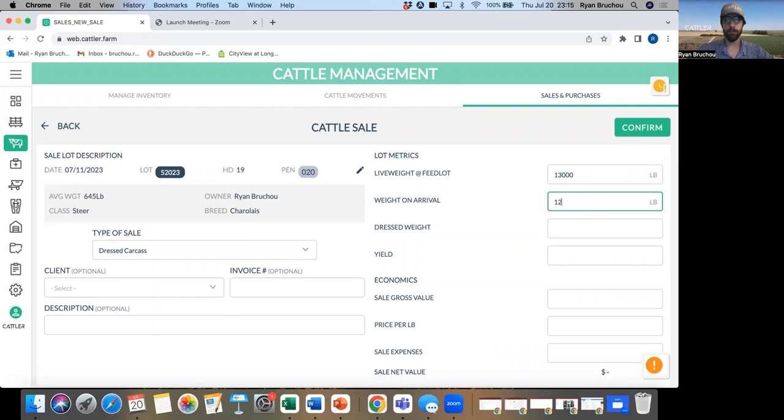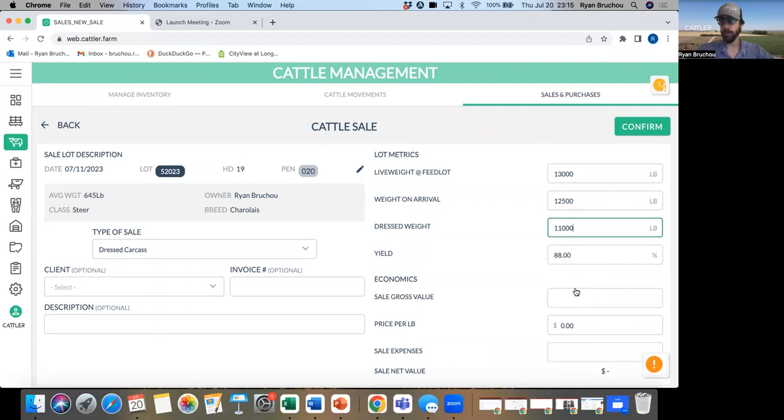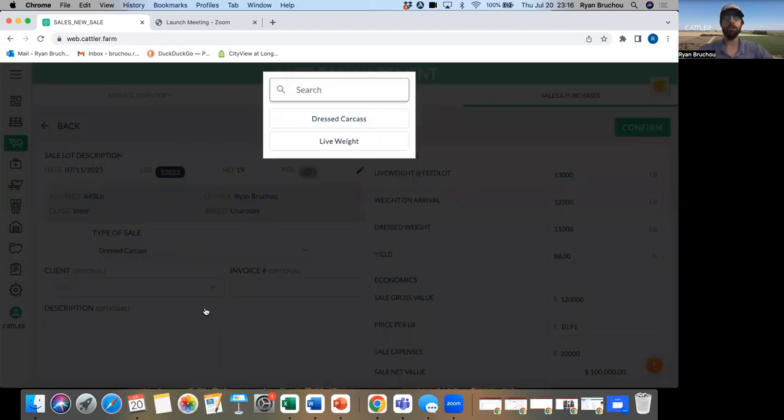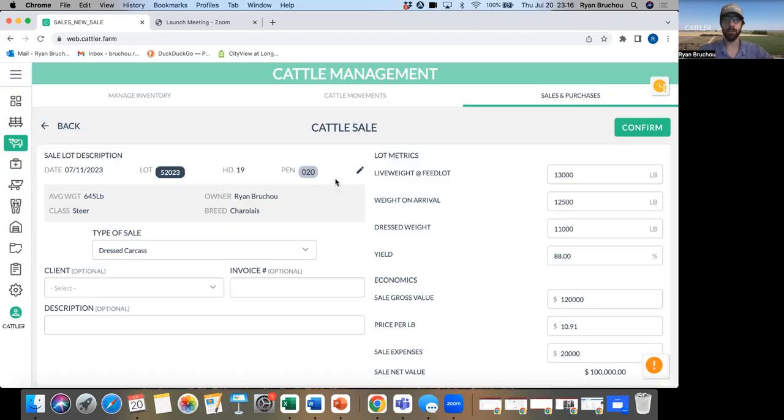Dressed weight, the same thing. The yield, percentage, and the value of sale, just as an example. And then any sale expenses. This is also something new that we put in. After this, you'd be able to sell, add an invoice number, and select which of the two sale types it was ultimately.